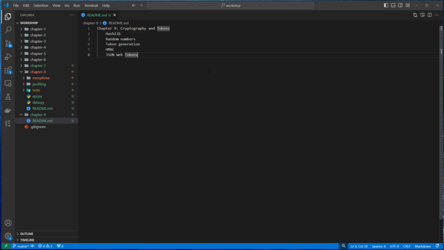So now let's talk about cryptography and tokens. In this chapter, we'll explore hashlib, the secrets module, HMAC, and JSON Web Tokens. So let's start talking about hashlib.